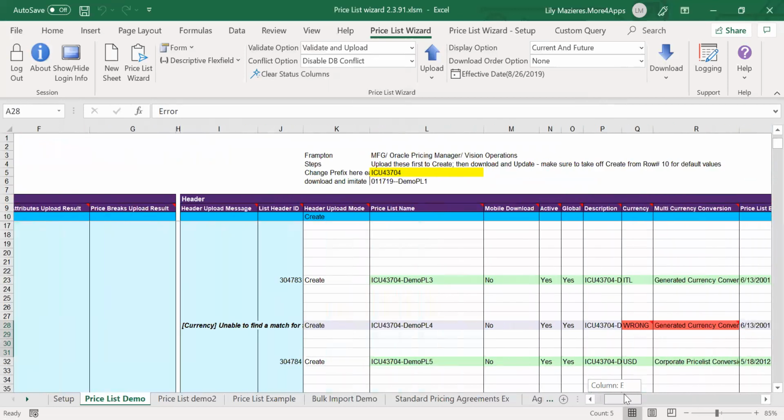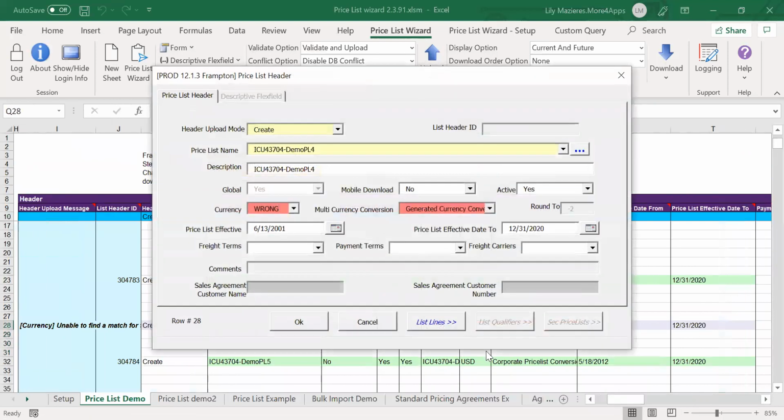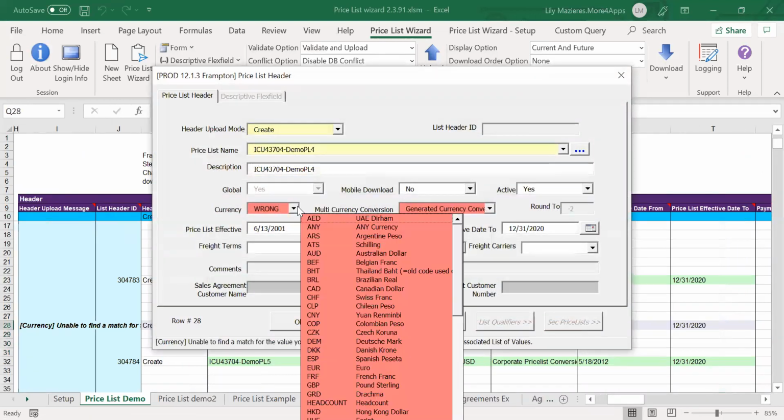Here, it's also highlighted in red, so it will help you correct the mistake. And again, we can just bring up the user form to select our currency, or we can just copy paste from a different row.